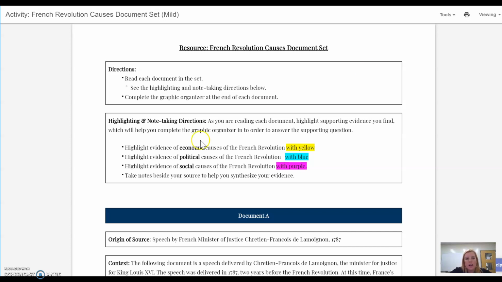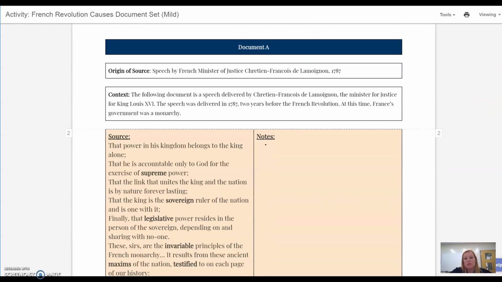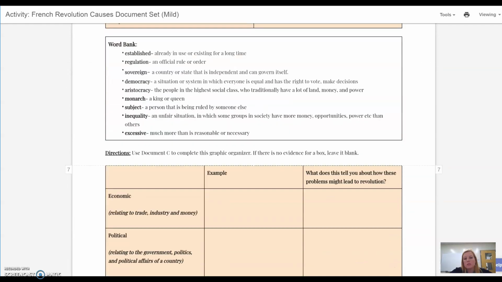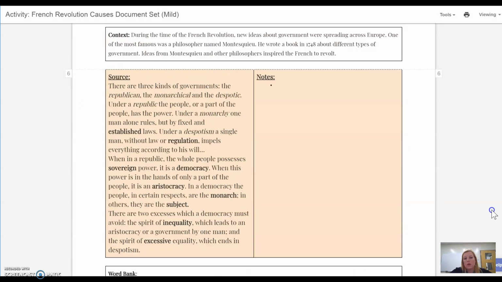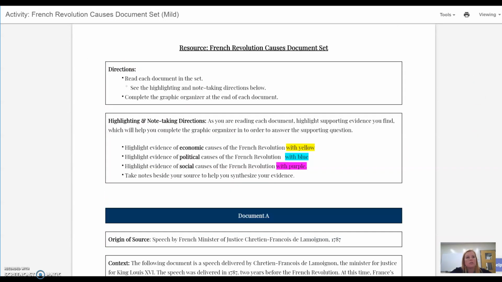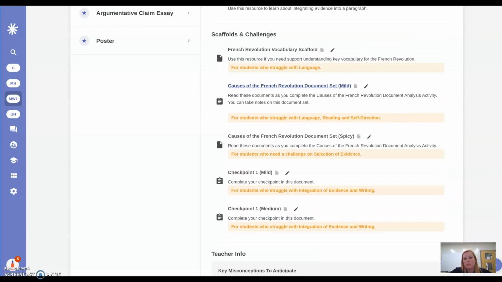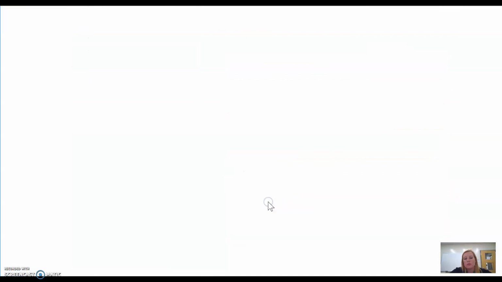So when you're highlighting, highlight evidence of economic causes, so in terms of money. Highlight evidence of political causes, so think government. Highlight evidence of social causes of the French Revolution. So that's what you're going to do as you read through these different documents. So it looks like they only give you 3 documents. All right, so you're going to use that. And there's some other helpful tools here for you to use.